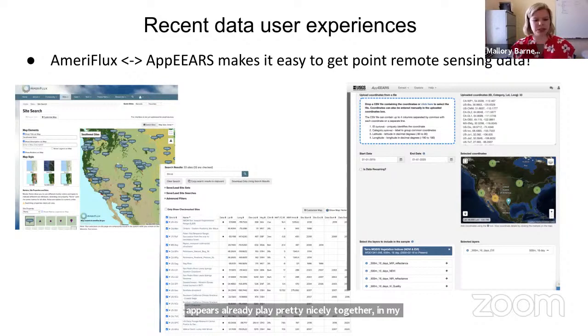So this is just something I did quickly today. When you're doing your site search and you find all these sites that you want to look into more deeply, you can copy those search results to your clipboard. And then when you go to APPEARS and you want to look at remote sensing data, you can just paste those sites, the site name, the lat and the long, directly into APPEARS, and it'll pull up those sites.